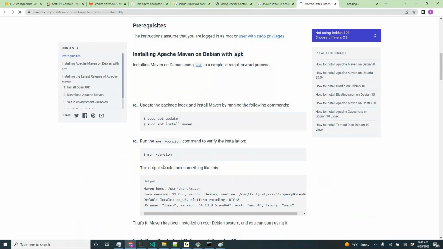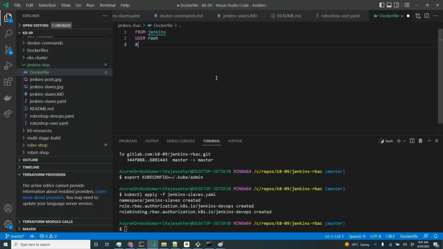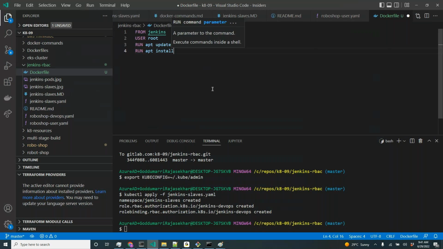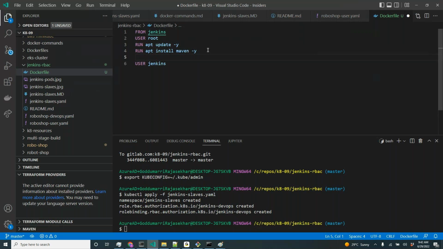Run a command called apt update, and then apt install maven. Apt install maven, should give -y. And once you are done, you need to come back to the jenkins user, otherwise it will not be able to connect. Okay, you can see whether it is installed or not using mvn version.